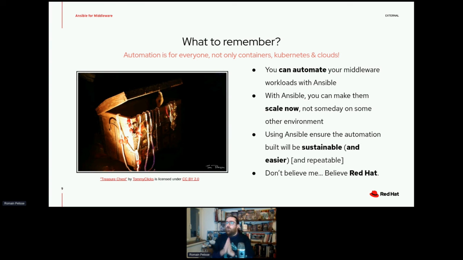The main takeaway is that automation is for everyone, not only for containers, not only for Kubernetes, not only for clouds. You don't need to wait to automate things. You can automate your middleware workloads with Ansible right now. You can also make your application scale right now, not someday in some other environment where everything will be better. Right now, you can take Ansible and help your application to scale the way you're making it scale on OpenShift. You will need to do some work for that. There will be some playbooks to be written, but you have all the tools to get there.